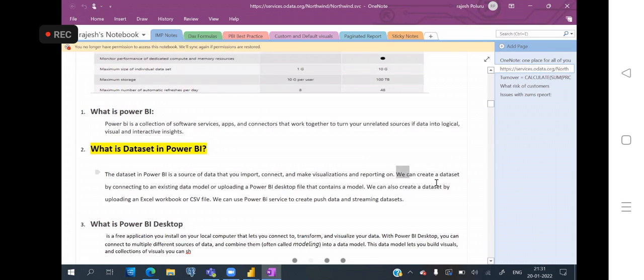Okay, you can create a data source by connecting to an existing data model or uploading to a Power BI desktop.